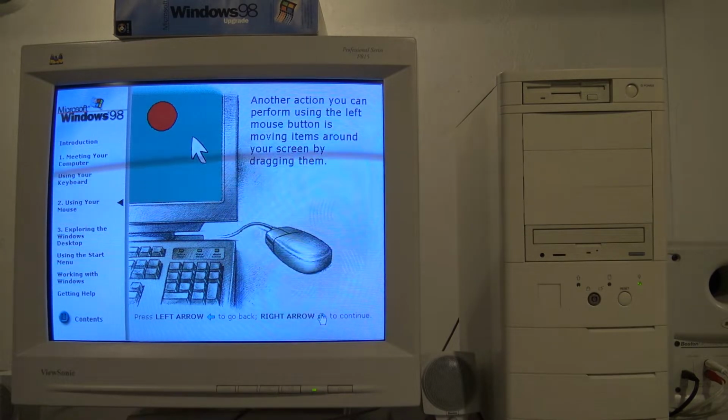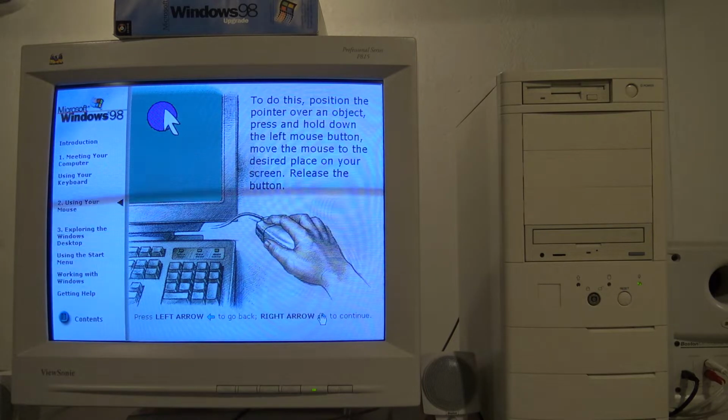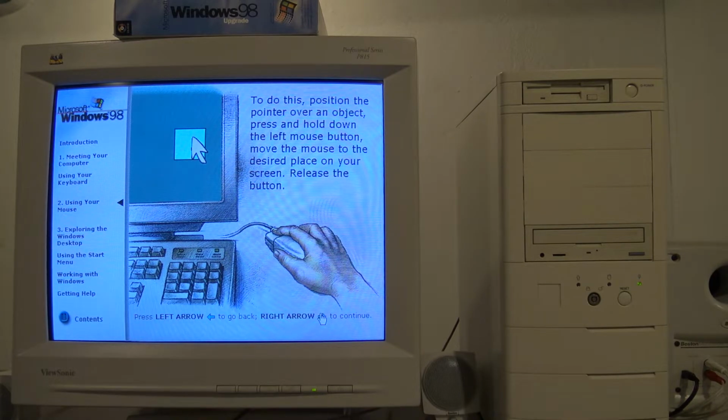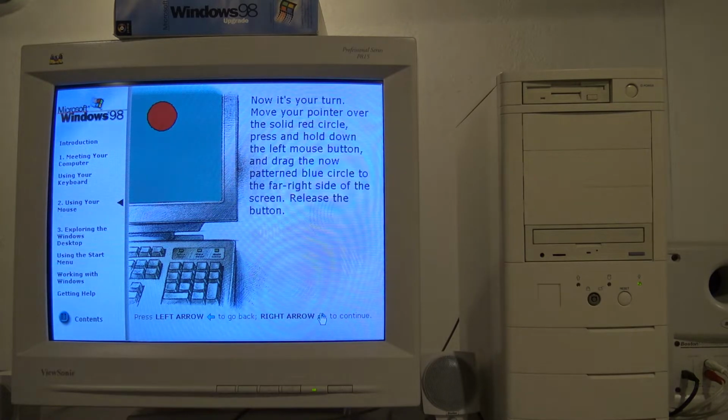Another action you can perform using the left mouse button is moving items around your screen by dragging them. To do this, position the pointer over an object. Press and hold down the left mouse button. Move the mouse to the desired place on your screen. Release the button. Now it's your turn.